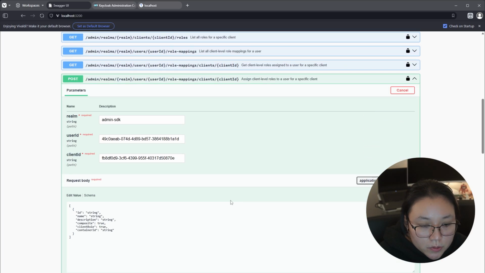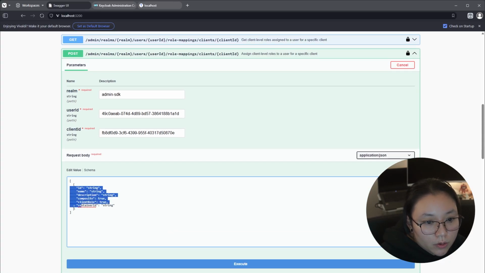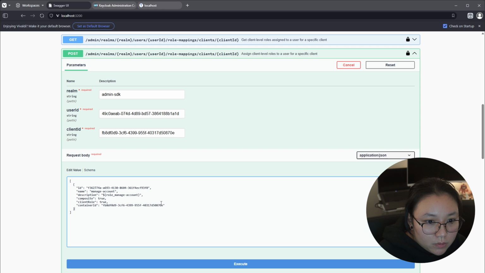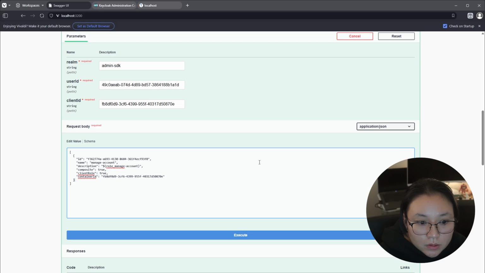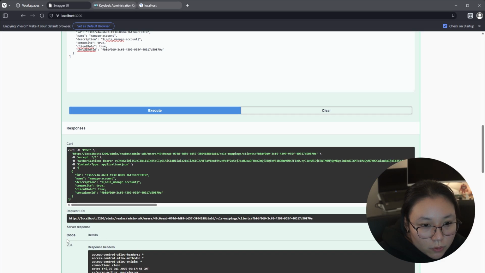So we go back to the POST. In the body, it's an array of objects, and we're gonna only add one role, which is our manage account role for the account client. If you wanted to add more, you just keep adding more role objects into the request body, but we're just gonna add this one. So we click on execute, and the 204.